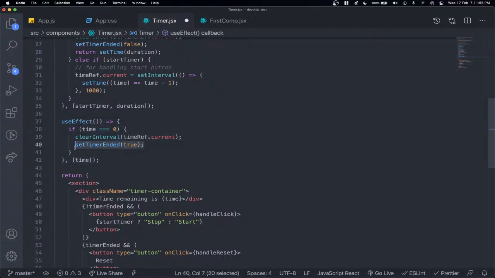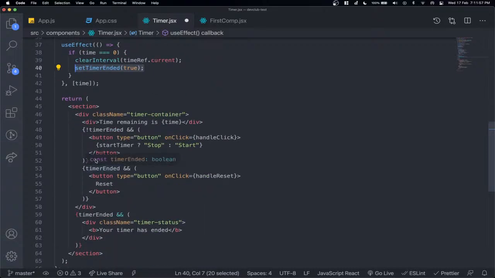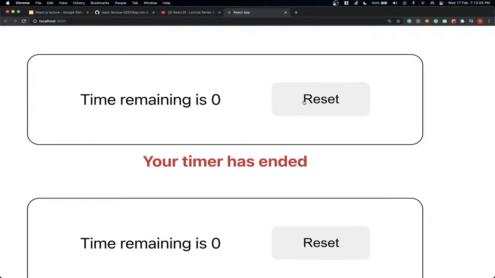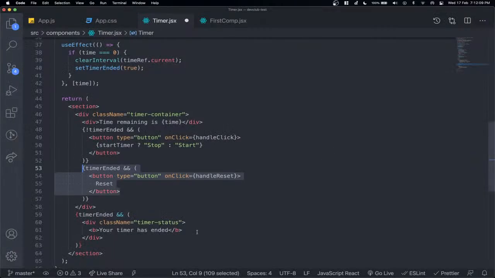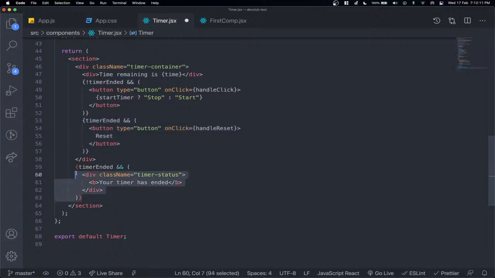Now, once I set timer ended to be true, this statement would be false, and this statement would be true. Therefore, you can see that the button changes to a reset button, and this text appears. All of this is being conditionally rendered based on the variable timer ended. So if timer ended is true, then these two things will be rendered, whereas if timer ended is false, then this would be rendered.